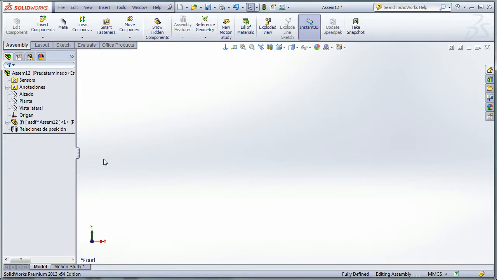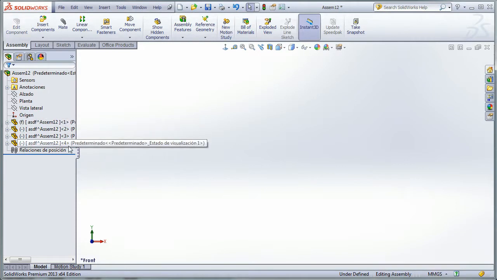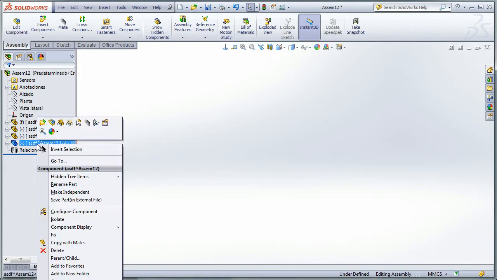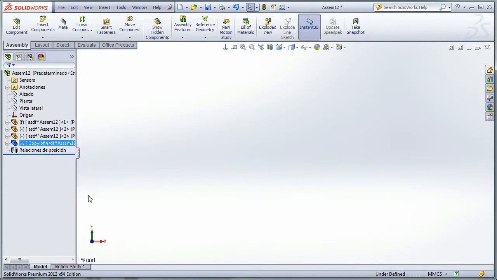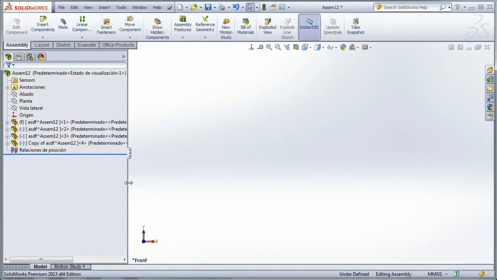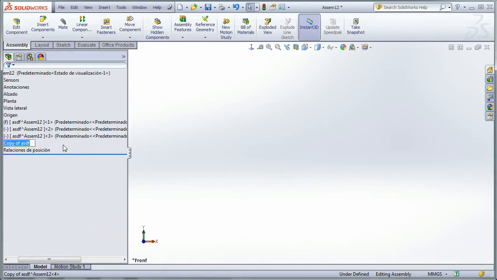And the last thing, because it is important, is what happens if we create several instances of the same part, for example, here four instances. If we want to make one independent, just right click and make it independent, and that's it. It's just a separate file that we can change the name to QWER.